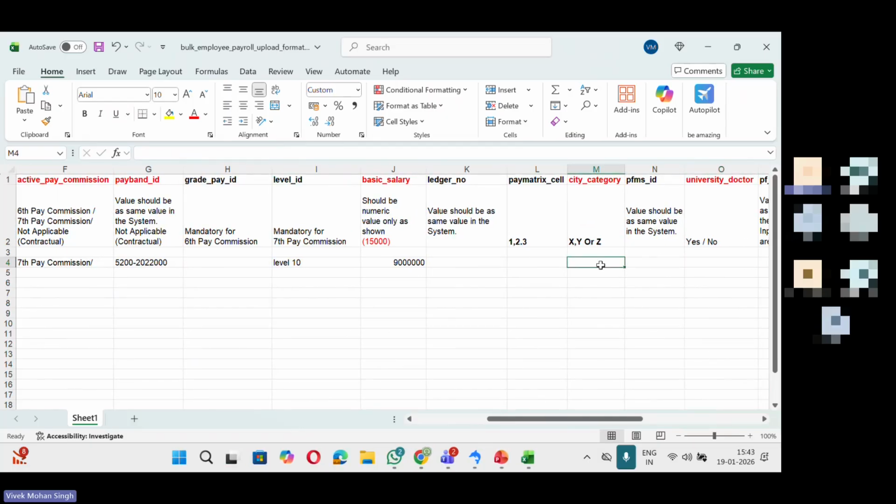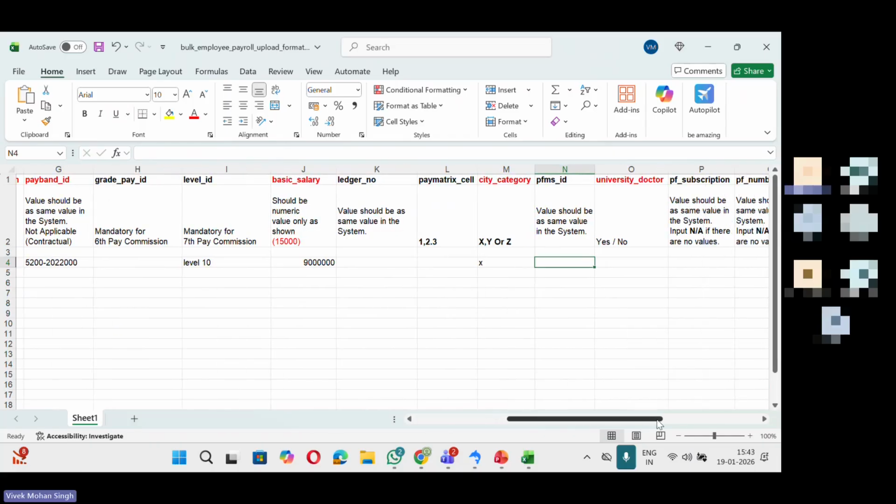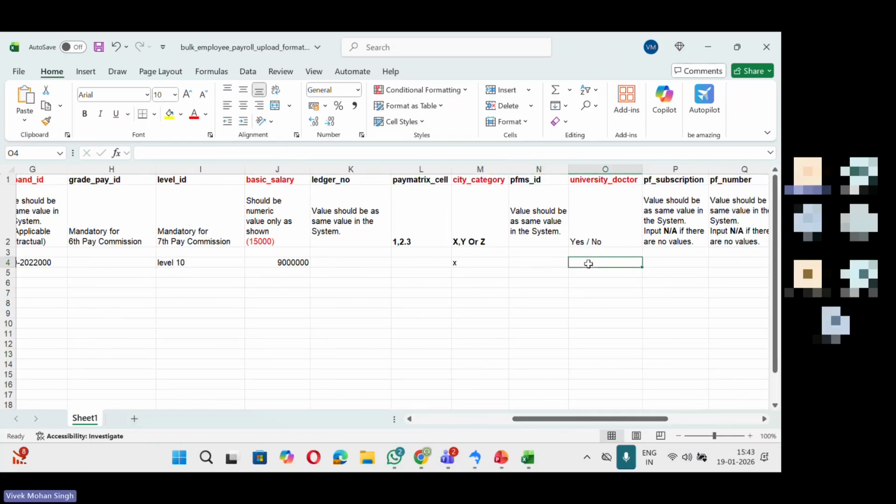City category, you will mention city category X, Y, Z. I think Mumbai is A, X, Z. Yes, sir. PFMS ID, just ABC or XYZ you can mention. PFMS ID, if you use the PFMS portal or PFMS sheet, you will mention it, otherwise skip this part.